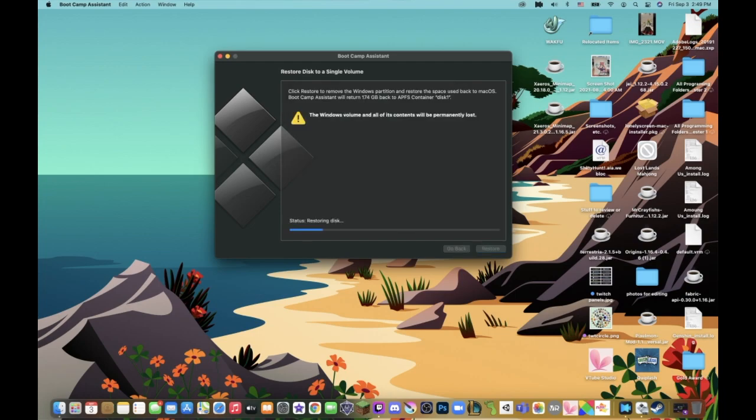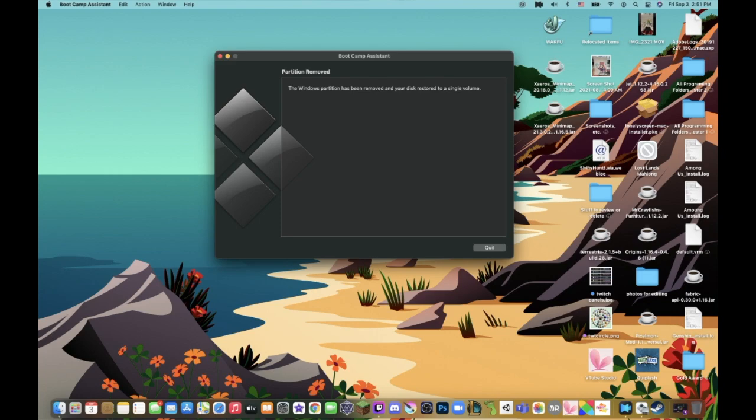After you enter your password, it will say status, restoring disk. We wait. This just loads, and once it's done, it's done. Windows is off your computer. You can just hit quit, exit, get rid of it, and it's gone. You don't have to worry about it.